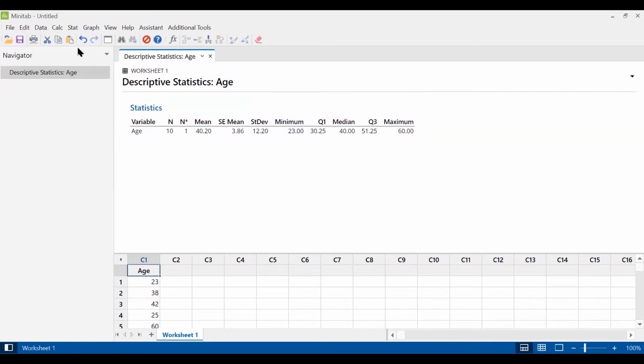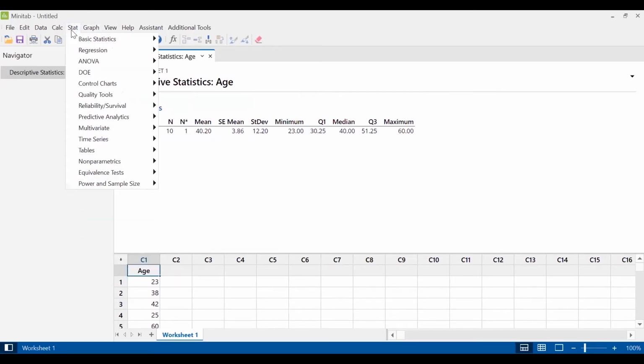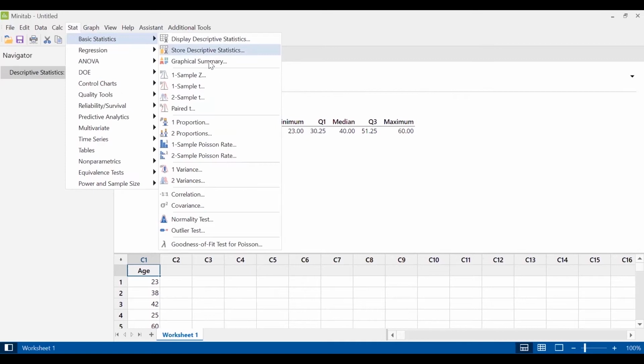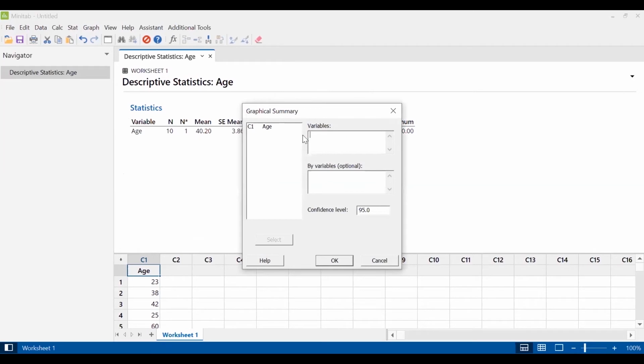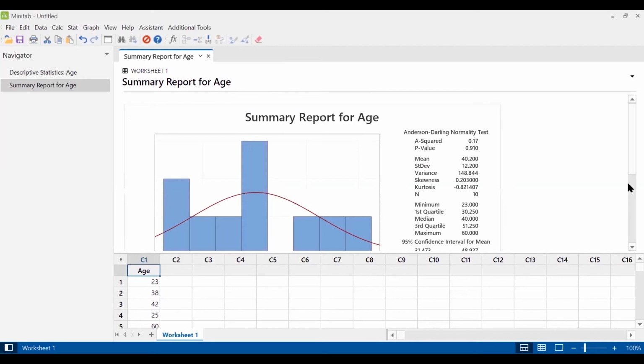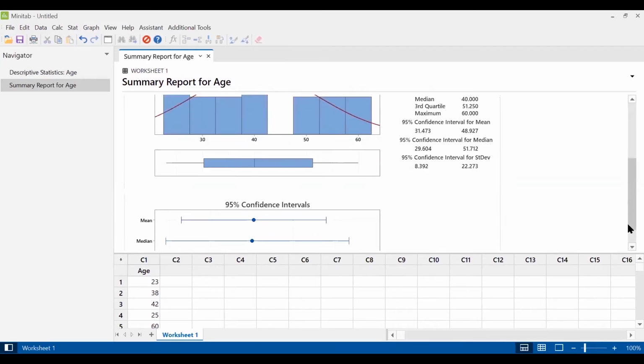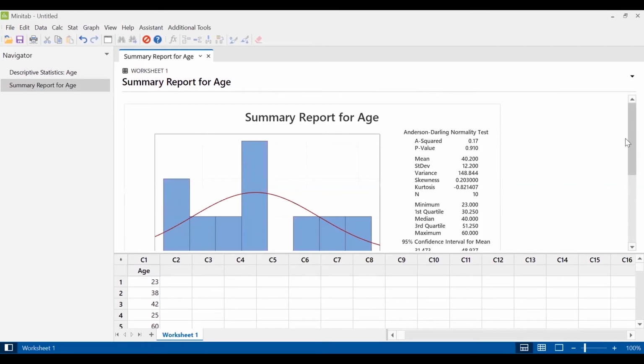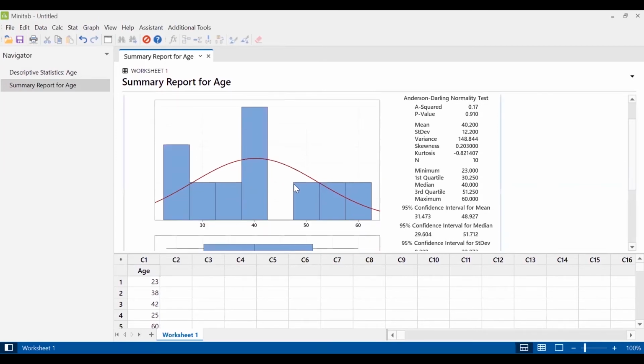If we want the summary graphical results, we go to Stat again, click on it, go to Basic Statistics, and you want to click on Graphical Summary. Similarly, the variable we are interested in will be age. So you double-click age and age will appear in the box. Click OK. Then you will see the same graphical summary as we just saw on the PowerPoint slides. The same histogram, same numbers on the right-hand side.